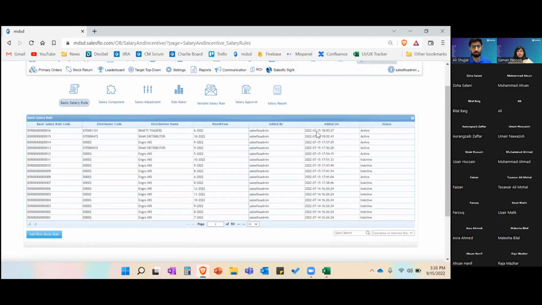As someone mentioned, we are providing a range of different components that customers can use to go all the way from managing the basic monthly salaries that order bookers have, up to their variable salaries, which are based on their incentive for target achievement, going on to salary approval through finance, and then finally a report which they can use to run their payroll.